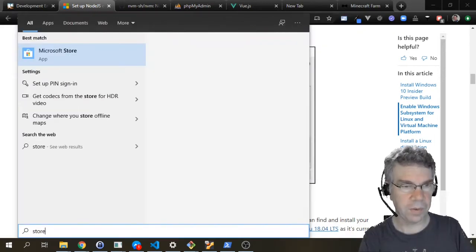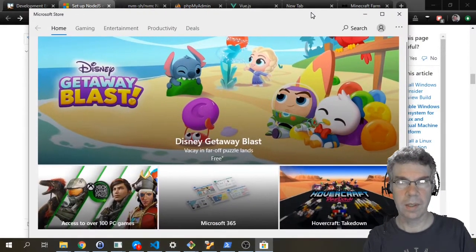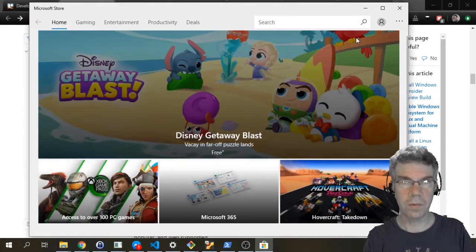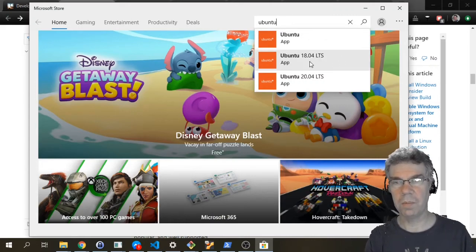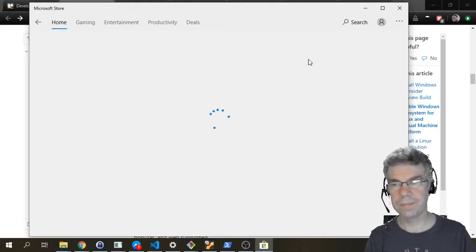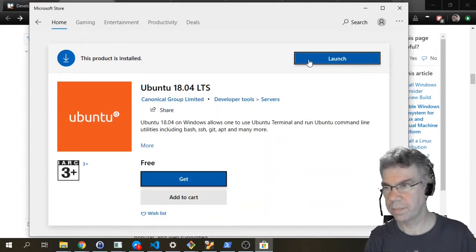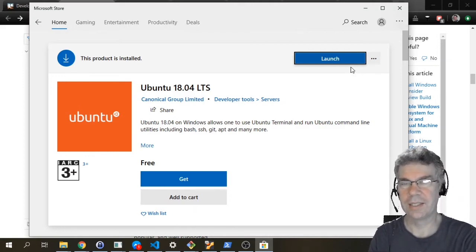Now you go to the Windows Store. And we're looking for Ubuntu. This is the one here you want, Ubuntu 18.04 LTS. And you can get that. For me, it says this product is installed already, and I can launch it. So you'd want to do that. Hopefully that just works for you.